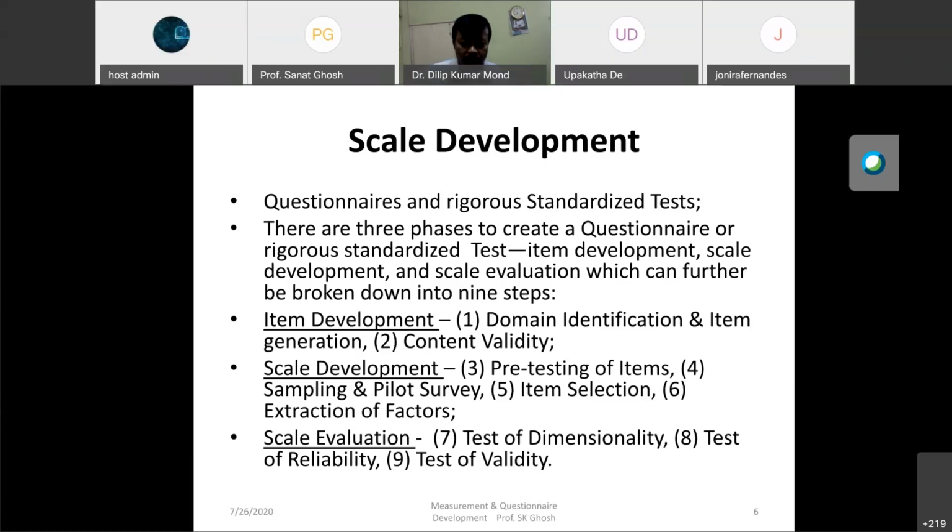And after the pilot survey, item selection is essential. Which items are truly reflecting the criteria or parameters that we want to measure? This is very important, particularly in the field of social sciences. It is not so for the hardcore sciences, but in the social sciences, it is very important. There are some statistical measures through which you can select the best items, and on the basis of that, the final items can be selected.